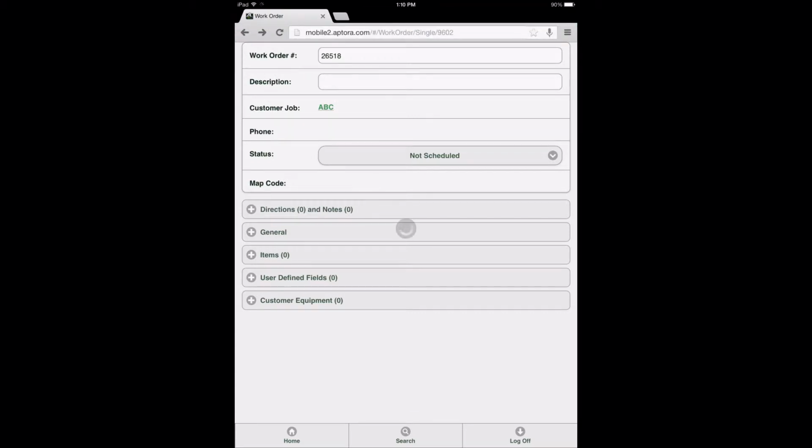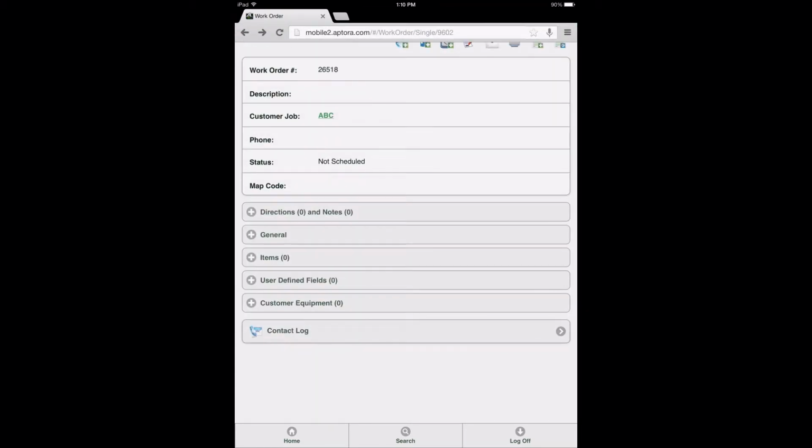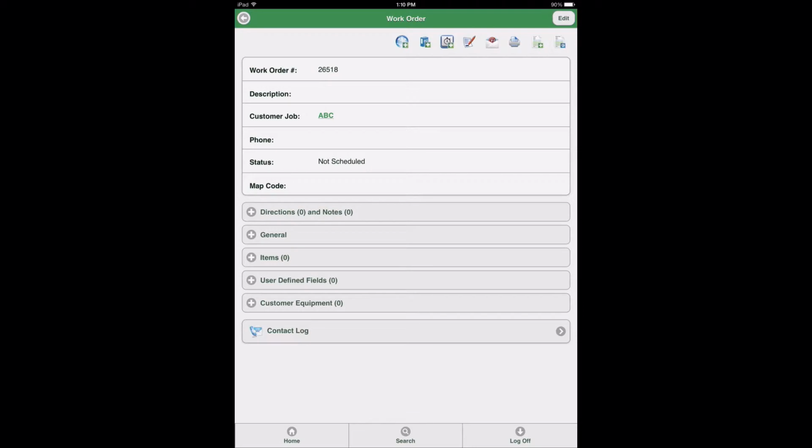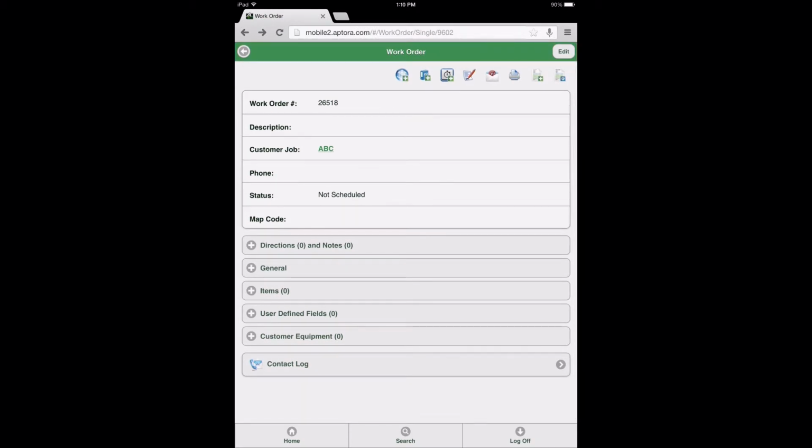Below the page or form title, a work order, users will see a list of icons based upon the permissions the logged in user has assigned. In this training video, the user logged in has administrator permissions, which will display all features available to a user on the work order form. The first icon displayed on the work order form is the Add Customer Equipment icon.